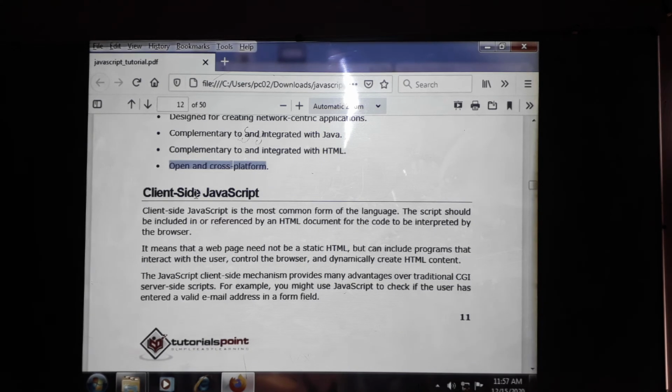Next, we can see client side JavaScript. JavaScript programs can be developed by client side scripting and server side scripting. In client side scripting, we develop on the local computer. Client side script, JavaScript is the most common form of the language. The script should be included or referred by the HTML document.